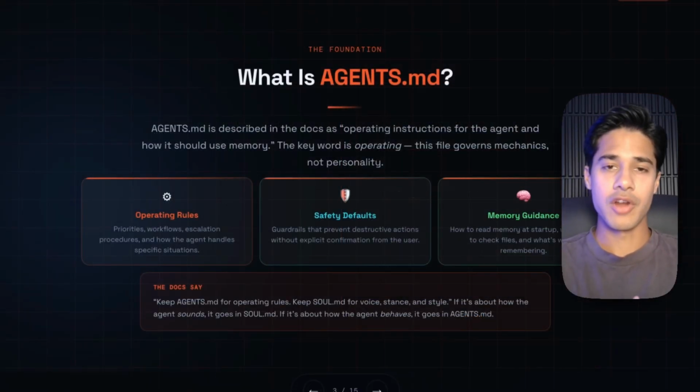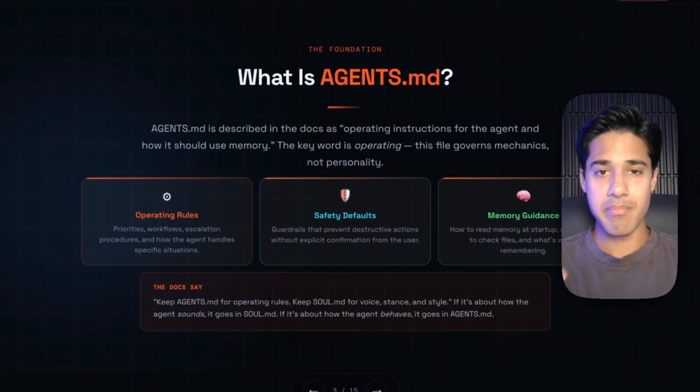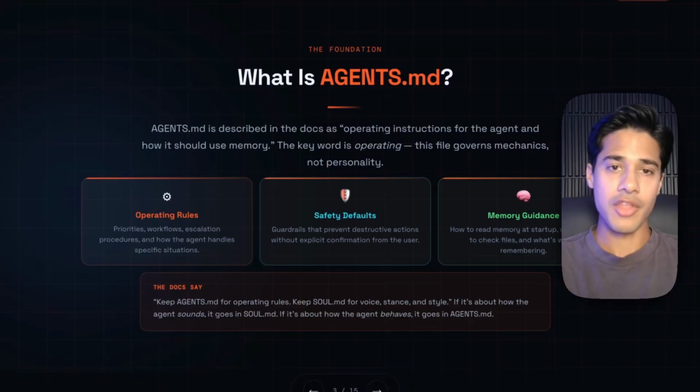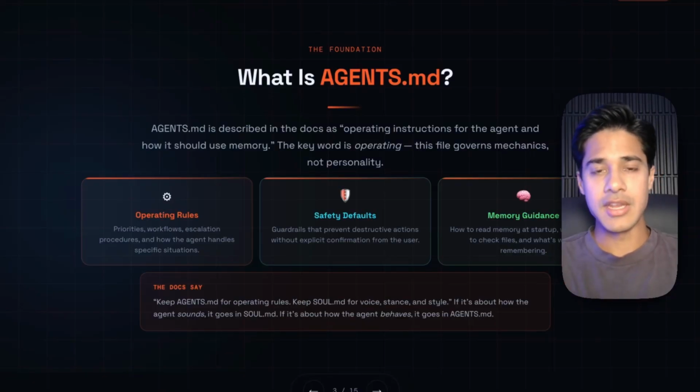So let's make this super concrete right off the bat. The agent's markdown file is the operating instructions for the agent and how it should use memory. That's the official definition, and the key word here is operating. This file governs the mechanics, not the personality. It breaks down into 3 key areas.